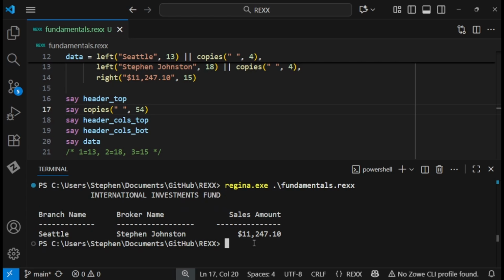That looks pretty accurate. So in this video, you have learned how to use the left and right and center and copies function to manipulate strings on screen.